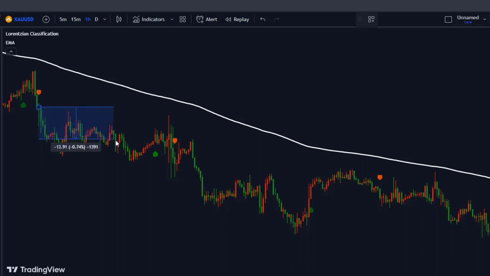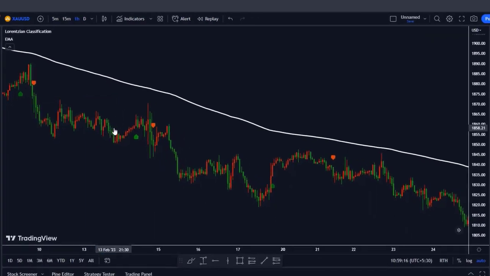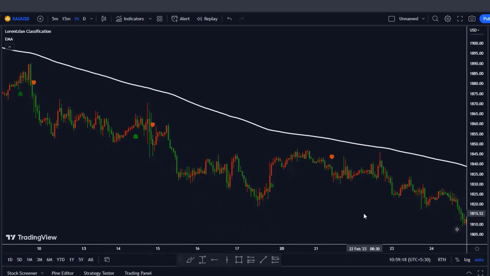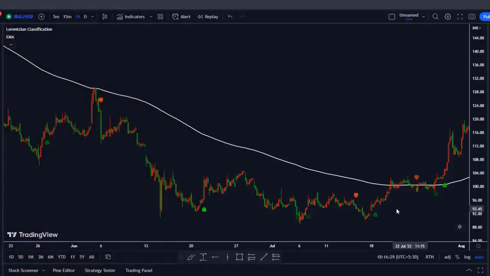And here it's very important, guys, that when you get the signal, you have to wait for the candle to close. And after the candle closes, it will not repaint. So the signal will stay here and you can enter your trade. But you have to wait for it to close. And that's how you trade in the downtrend.